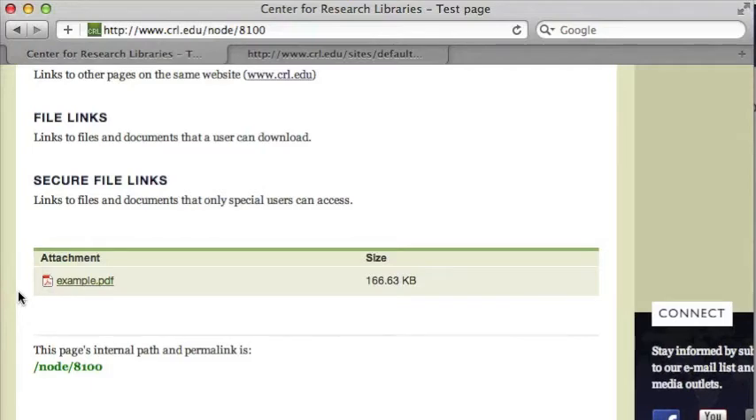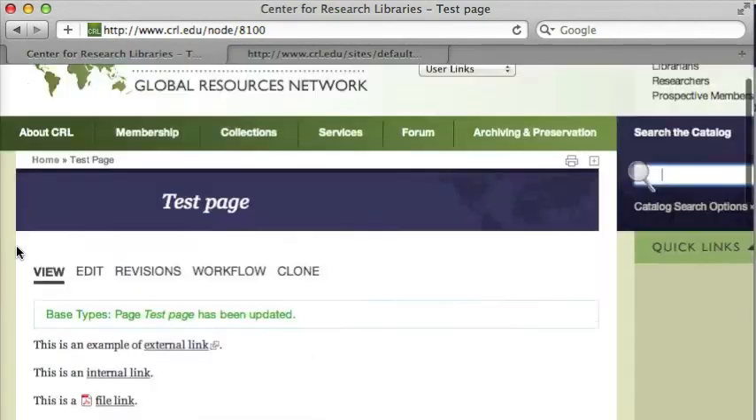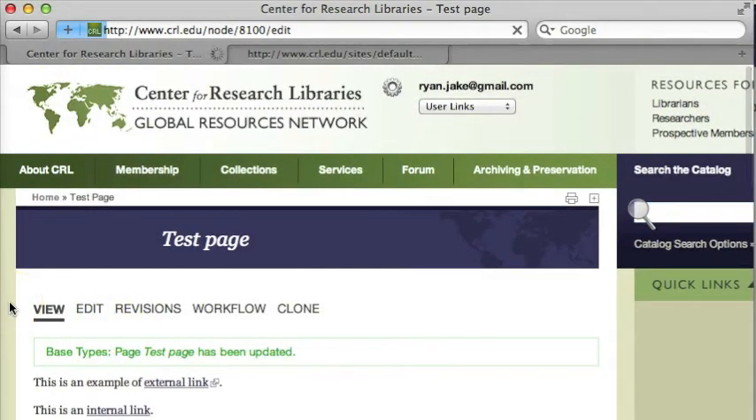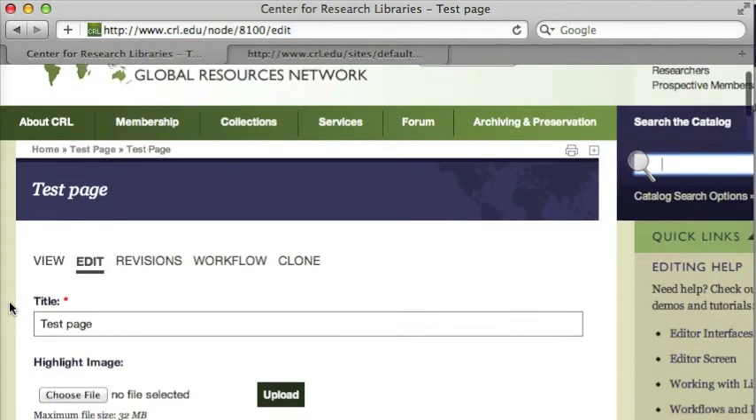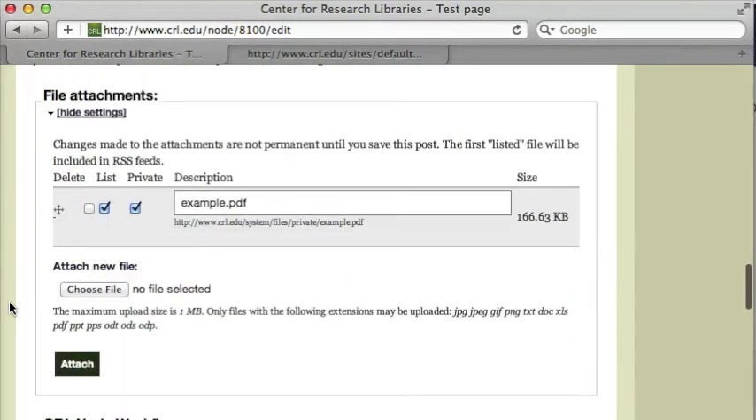Now, this is fine, but a lot of times you may want to display the file in context with the rest of the page. You don't want it just listed in a table down at the bottom of the page. So I'm going to make some changes, and I'm going to go ahead and build the link to that file within the body of the page. Let's scroll back down to the file attachments options, and let's take a look at these checkboxes. You'll see that the list box is automatically checked by default. I'm going to uncheck that, and that simply means this attachment is not going to be listed at the bottom of the page anymore.